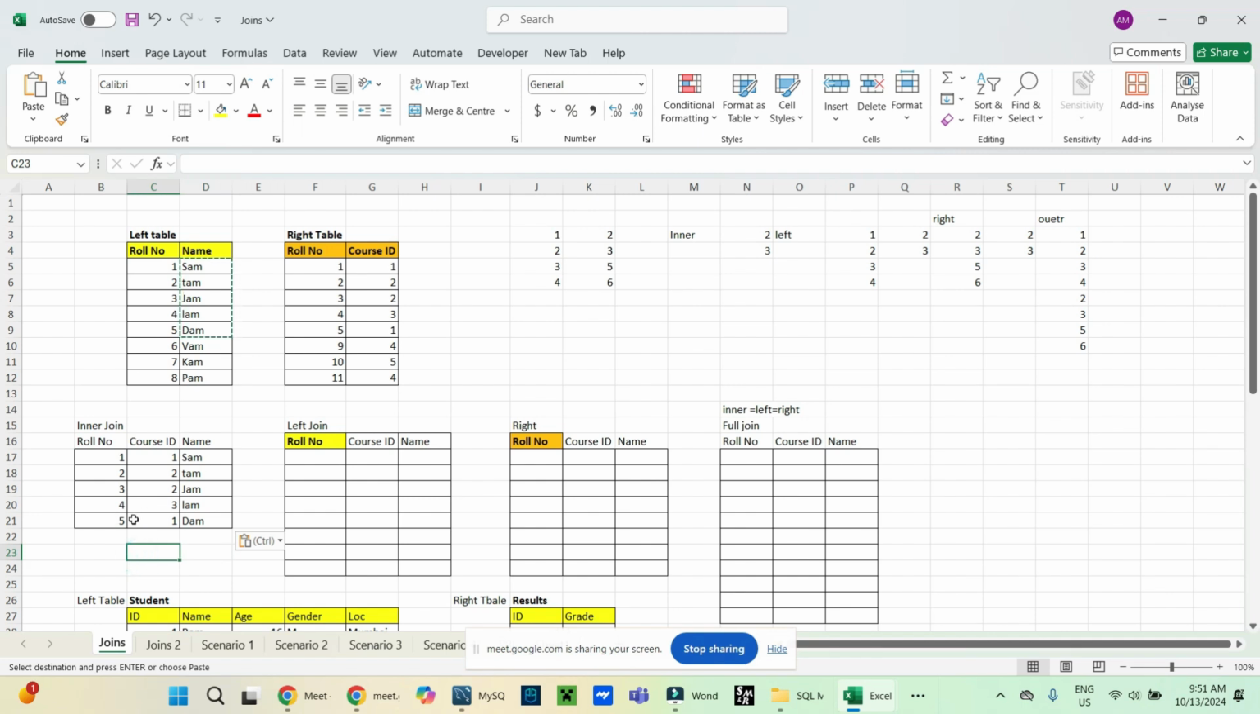Yes. Now for the left join. I have already told you what is happening in the left join: everything from the left table and matching from the right table. Everything from the left table means we are taking all the rows from the left table, so all these roll numbers we are going to take here. And the matching ones from the right are these 5, since only 5 are matching. So we take them, and the course ID and name will be the same.